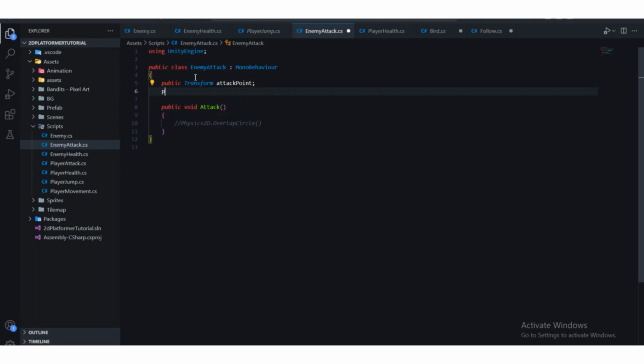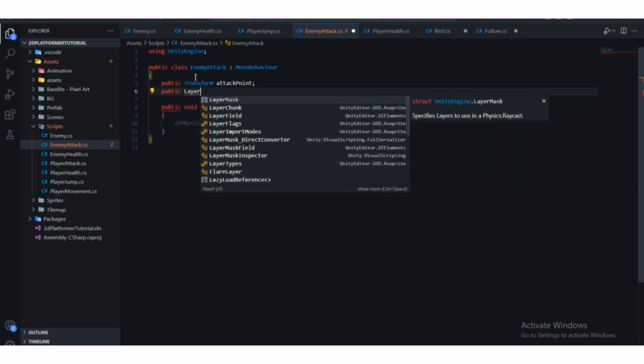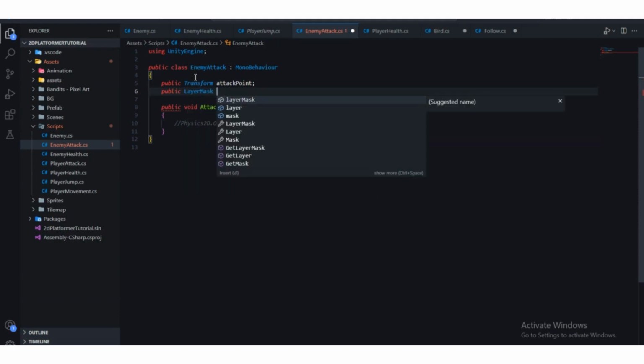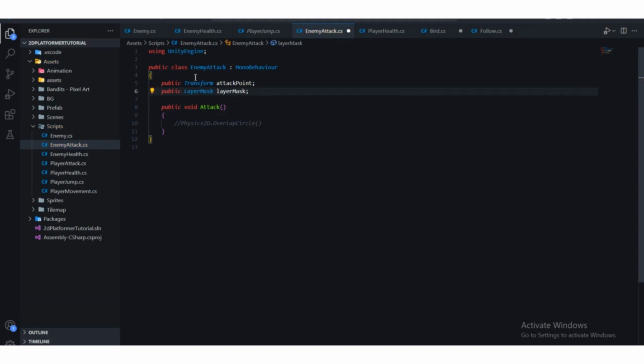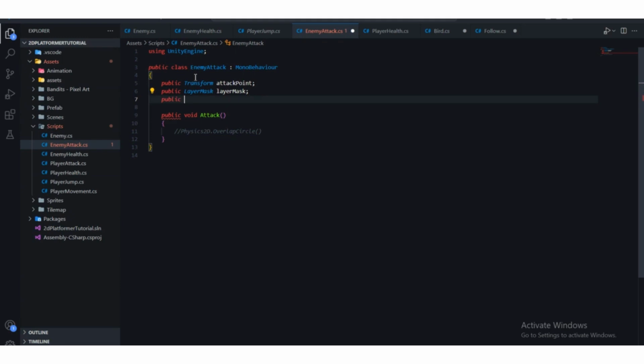We're gonna make it public to see it in the inspector, and the type of that component will be LayerMask, and we're gonna call it something like playerLayer. We also have to specify the radius of that circle. The type of that variable will be float. We're gonna make it public to adjust in the inspector, and we're gonna call it something like attackRadius. By default you can set any value; I'm going to select 1.2f, something like that.